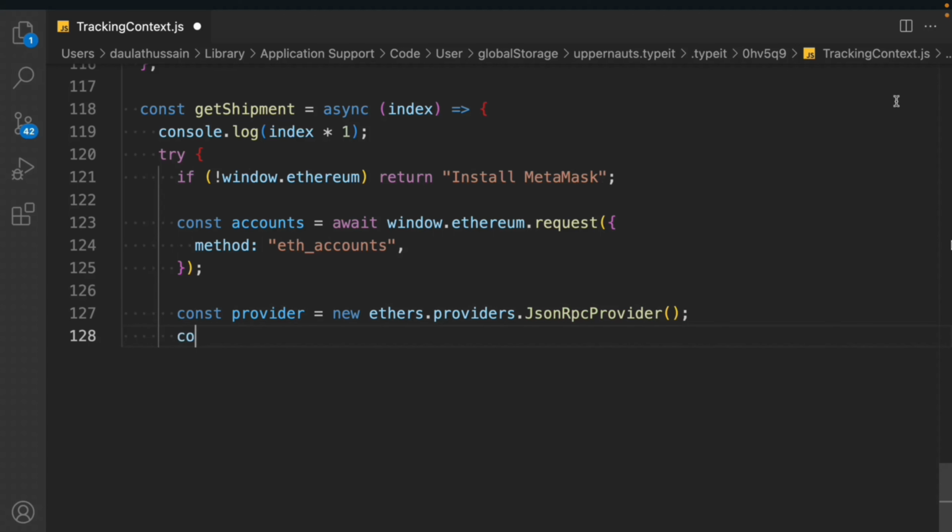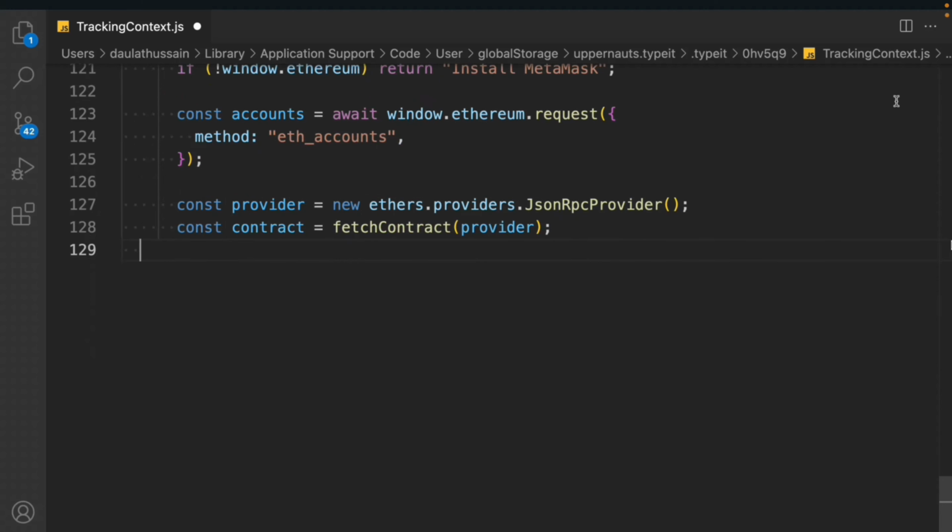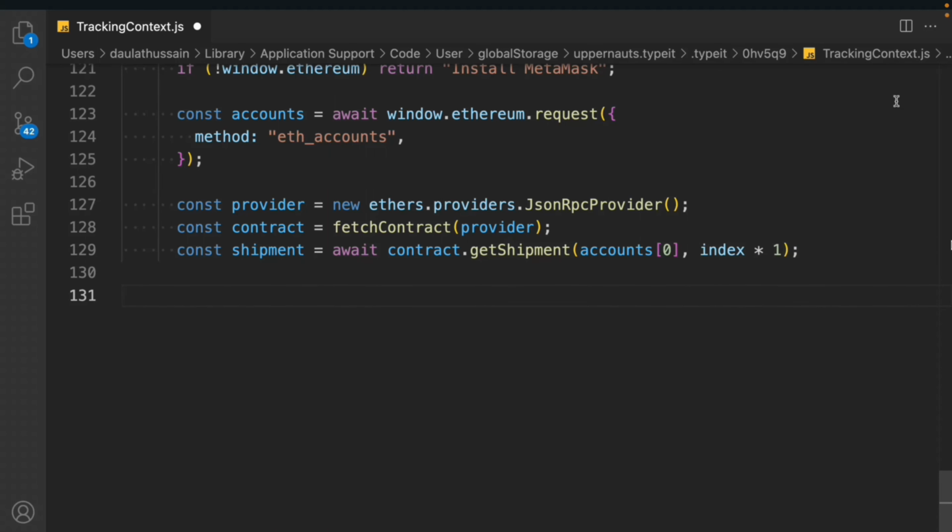Once we have the provider, we have to fetch the contract. We'll pass the provider, and this is the contract we have, and in that we simply call the function await contract.getShipment, and pass the data. We have to pass the account address and the index, and we multiply the index by 1 so we can convert it into a number. That's the only thing we have to do.